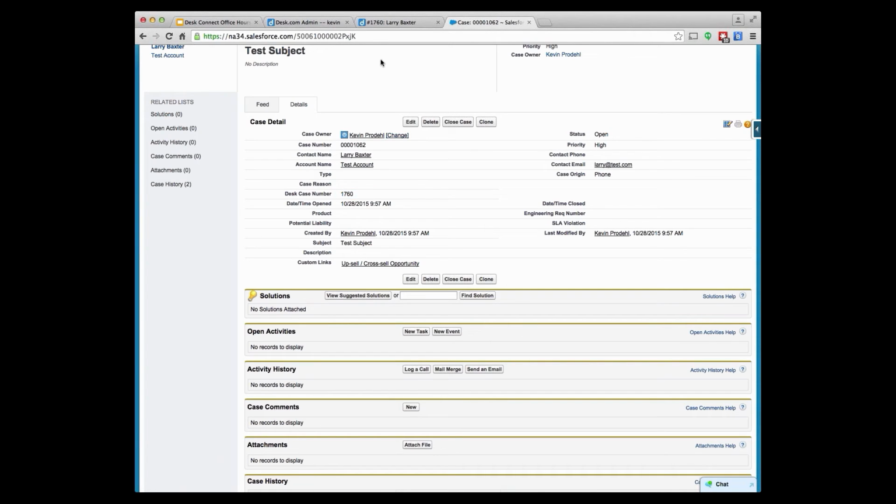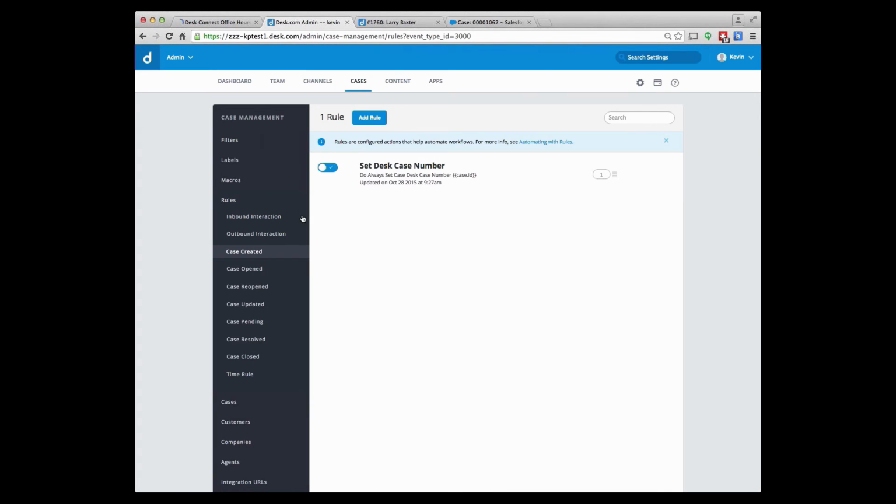So that's just a general walkthrough on how to pass information between the two systems. Since we do only have a few standard fields that you can sync information back and forth, really a lot of the other information you want to pass is set up through custom fields. So as you can see, we set up a little workflow, a rule here to populate information into a desk case, and then we synced it to Salesforce, and then you're able to view and edit that information on the Salesforce side.